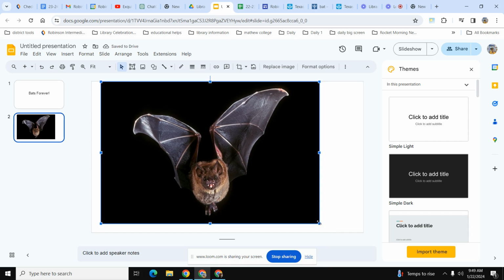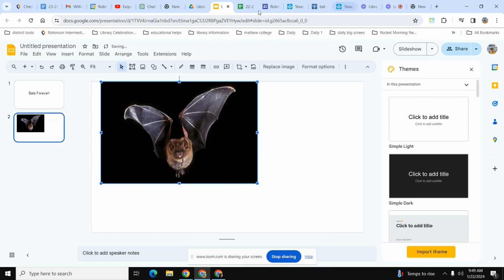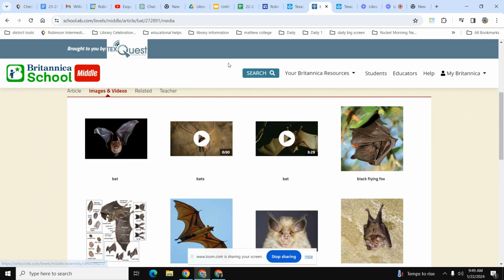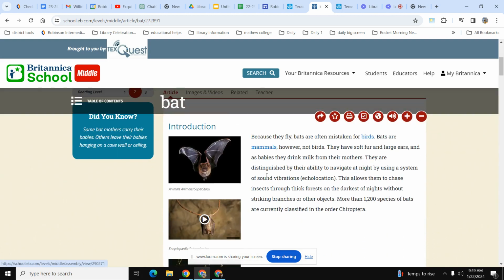Okay. Now I want to say something about the bats based on that article that I just read. You go back to the article. All right, here it is. Because they fly, bats are often mistaken for birds. Bats are mammals, however, not birds. Okay, I want to add that they are a mammal. Am I going to copy and paste all of this? No, because it's illegal to do that because I did not create this, but I can summarize it and put it in my own words. So I'm just going to put that under that picture.